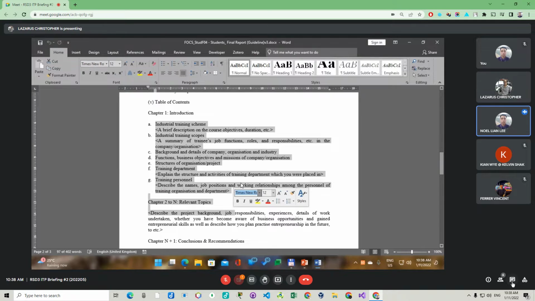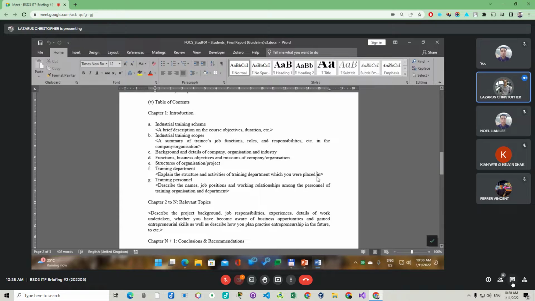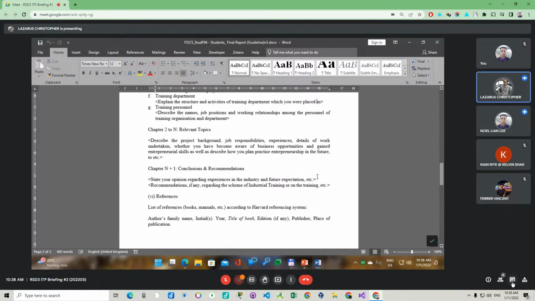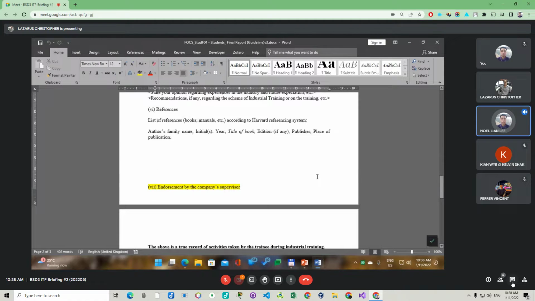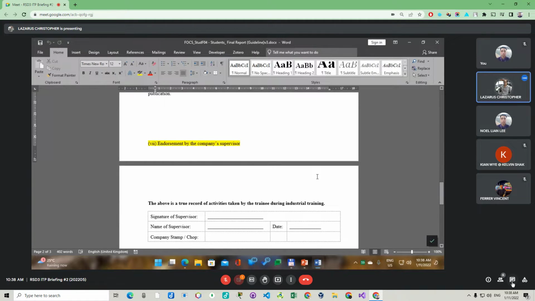The report can be submitted in digital format. Yeah, sure, digital format is fine, maybe in PDF. So the company stamp, is there such a thing?